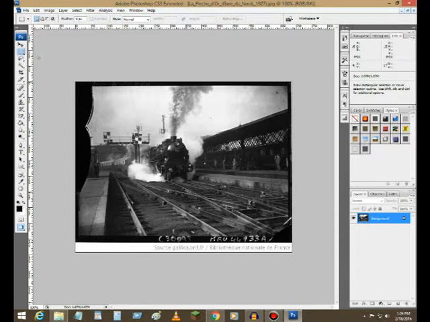So go ahead and click on the square selection tool and select all.